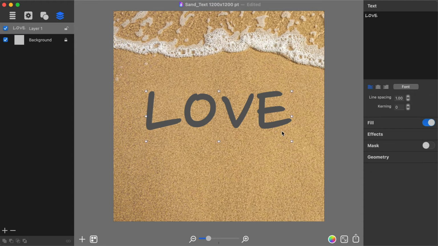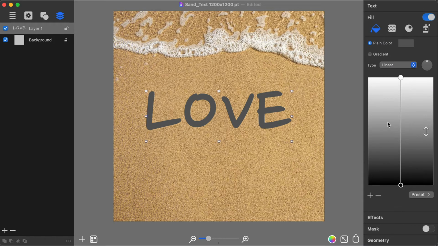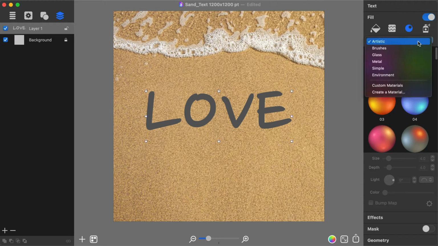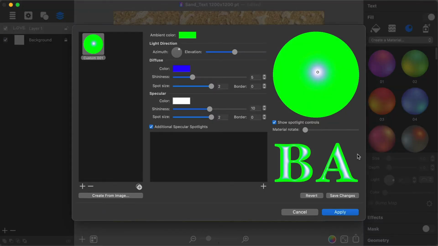Then move on to create a custom shading material from the Fill section of the inspector. In the drop-down list of shading material categories, select Create a Material. Then, in the dialog that appears, click the plus button to begin creating a new shading material.